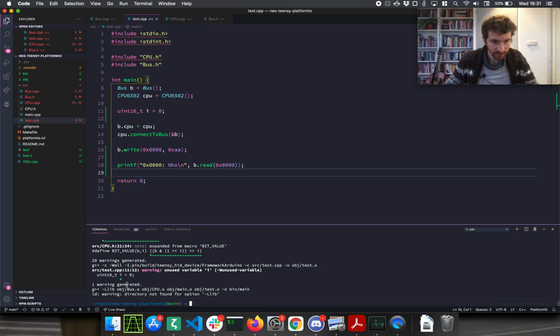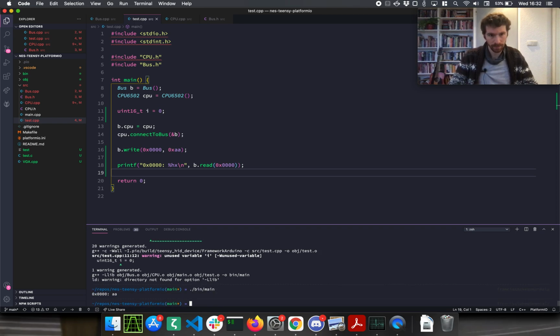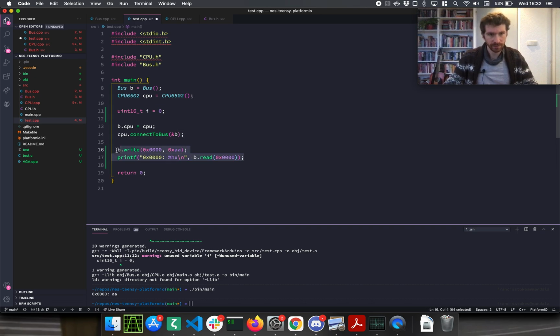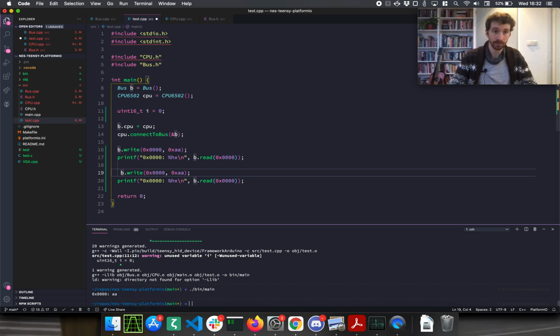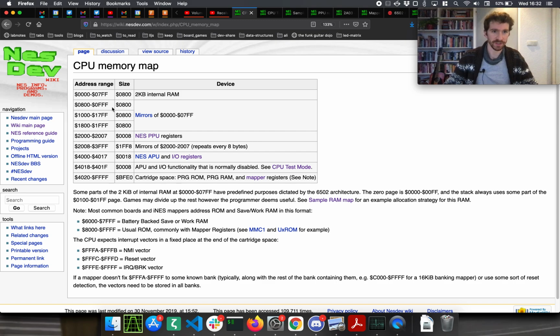Oh, and a warning is generated, and then an LD warning, no option found for llib. But I think it should still be okay. So in the bin output, the main, if we run that, we see AA. So that's pretty unexciting. So let's make it a tiny bit more exciting. Let's try to write to one of these addresses that we know would be mapped to another one. So we know, for example, that 800 is actually just going to mirror 0.